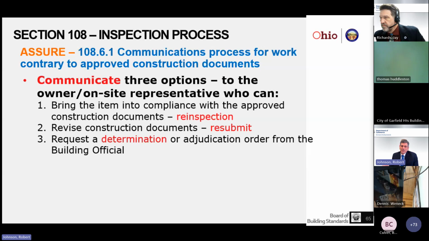The second option is revise the construction documents, which means resubmitting them back to the building department. And this is usually more of an as-built condition that the owner believes is okay and that they want to keep this way. So they'll revise and resubmit the documents. Now, there is a chance that in the review of this condition, the plans examiner and the building official agree that this is not in compliance and that they have to take it out and fix it. So then the building official addresses it to them in that way. It's a denial of an approval to an as-built condition, which means they could appeal it, okay?